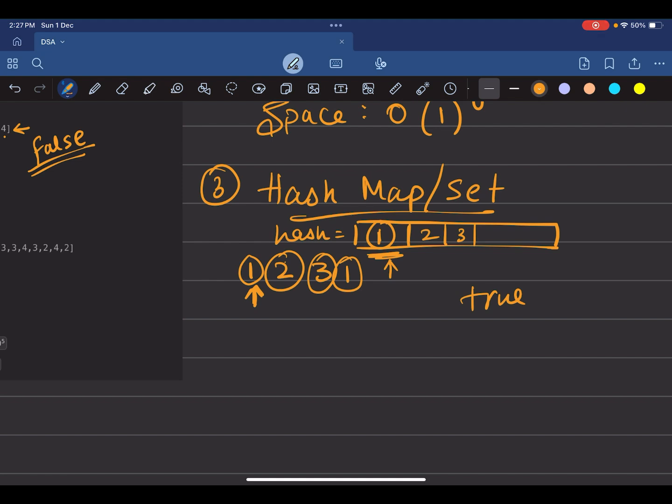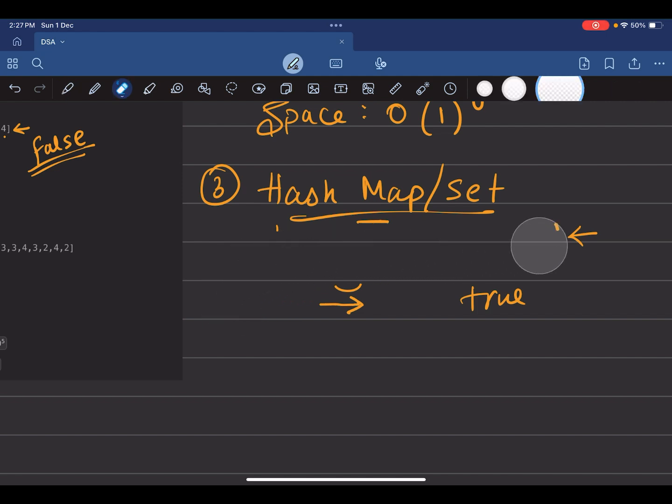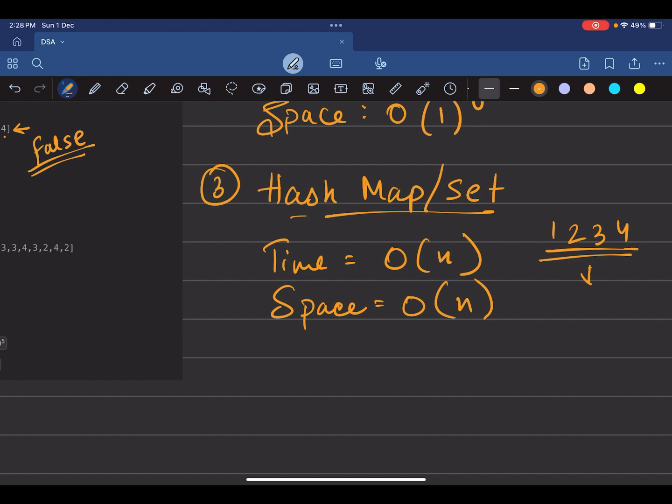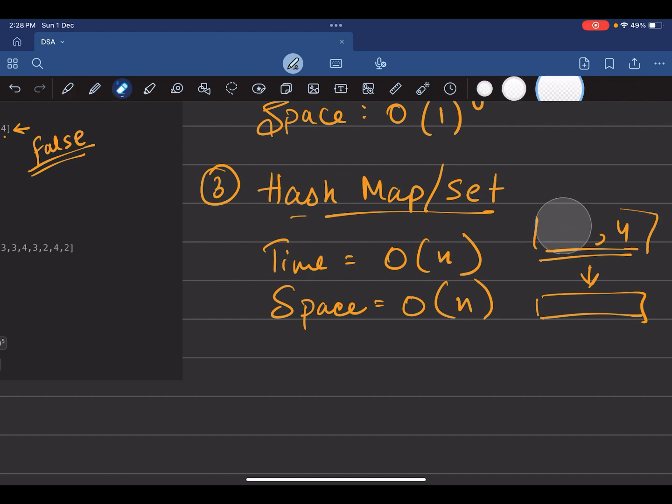So this requires extra space, however it only requires us to go through the array once, which is why the time complexity in this scenario will be only O of n, and the space complexity will be O of n. Maybe it might be less, but in the worst case, if we have all distinct elements, then we'll have to store all of them in the hash map, which is why the worst case space complexity will be O of n. That is, n means the size of the array, right?